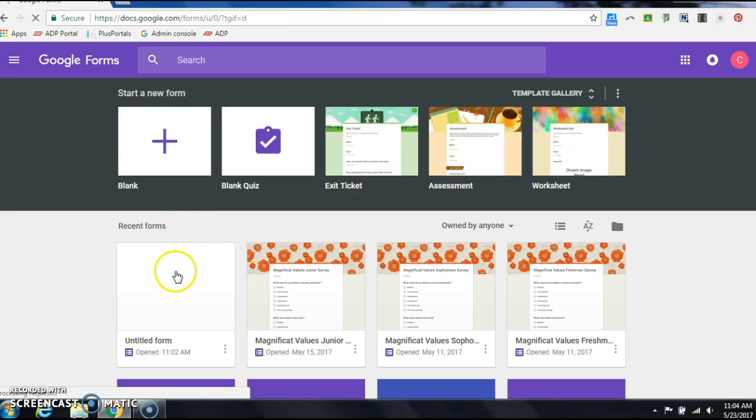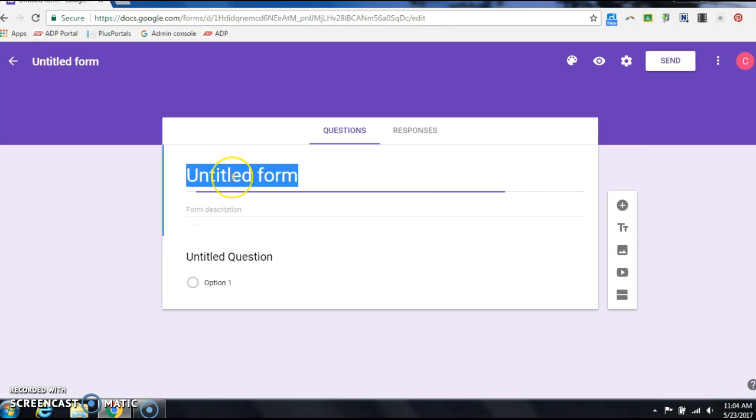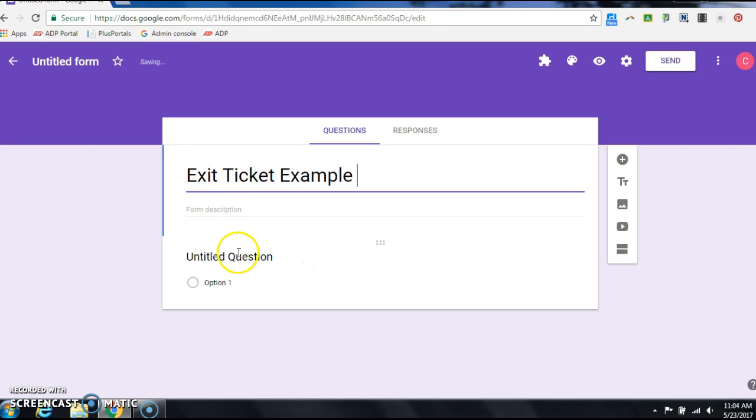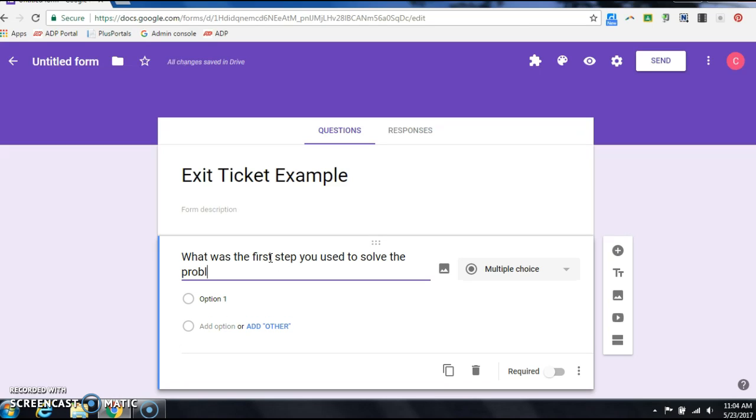So I'm going to go to Google Forms. I'm going to select blank. In my form, I'm just going to put exit ticket example. And I'm going to then add my question here. So, what was the first step you used to solve the problem?